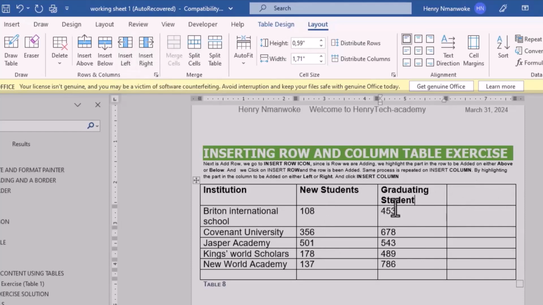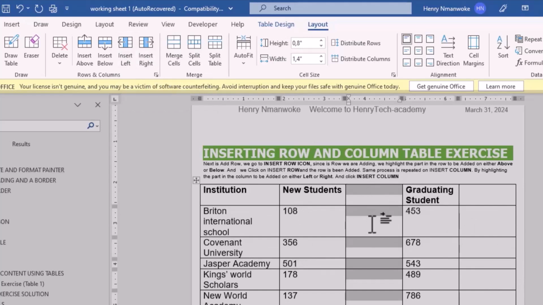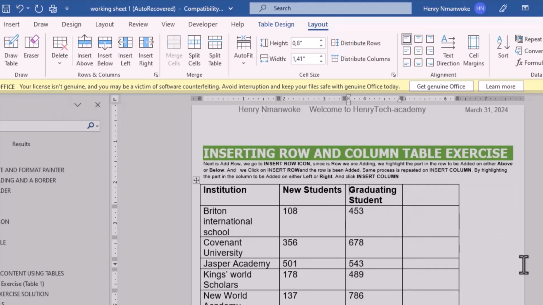So let's say we want to add to the left, you just have to click here and we'll click insert left. It forms a column at the left. So I'll just delete the column. Okay, now let this be.